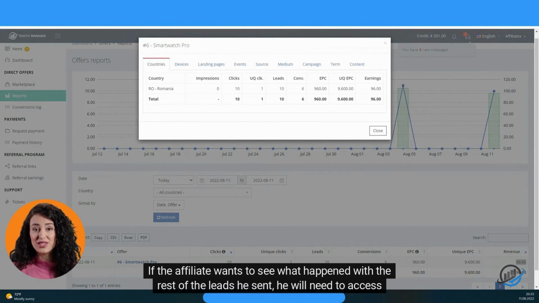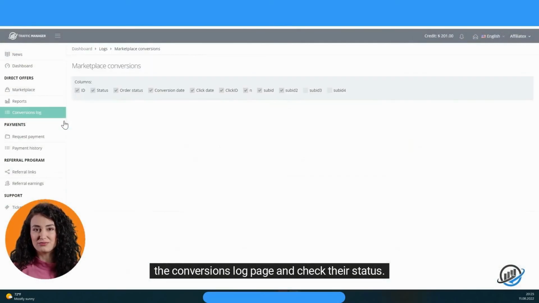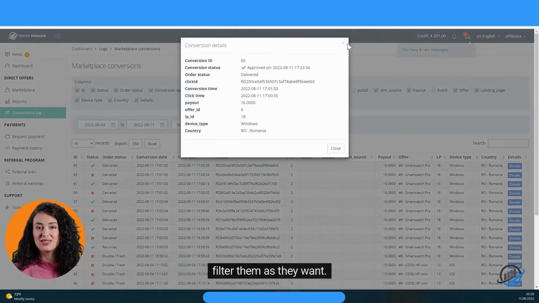If the affiliate wants to see what happened with the rest of the leads he sent, he will need to access the conversions log page and check their status. On this same page, the affiliates are also able to see some other details about the leads they sent and filter them as they want.